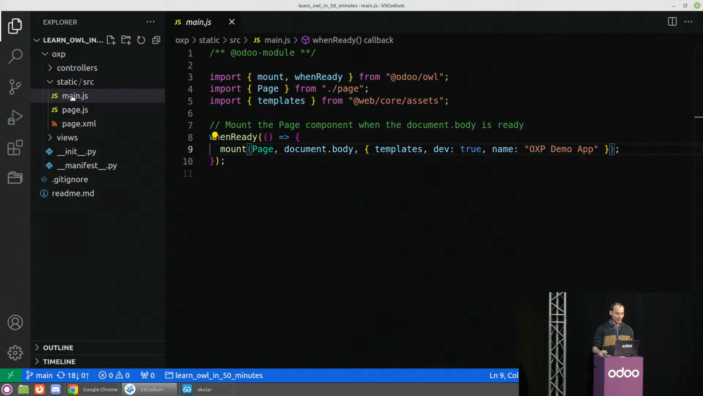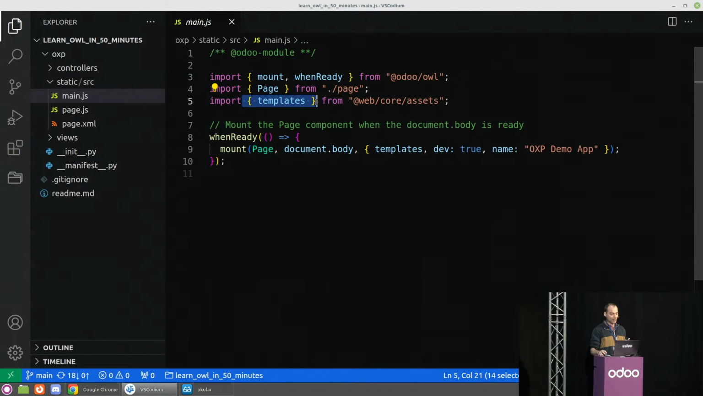So this is the main file for this add-on. It doesn't matter that much. I just show it so you know how our application works, but you don't need to remember anything about that. Basically, it's the main entry point for this application. We will take all templates from the proper file, and then we will take the main component that we want to mount, and we say that we mount our main component to the body of our page, and we give it the templates. We give it a flag that it's in dev mode, and we give some name to our application.